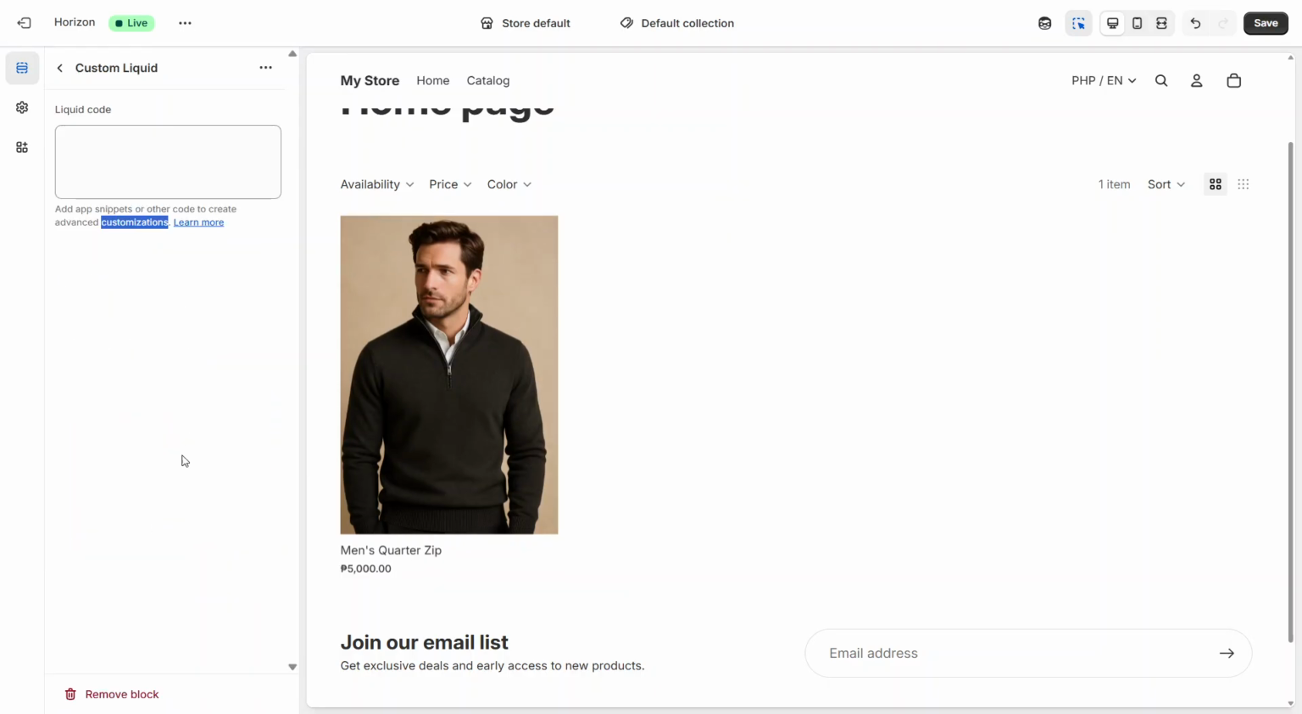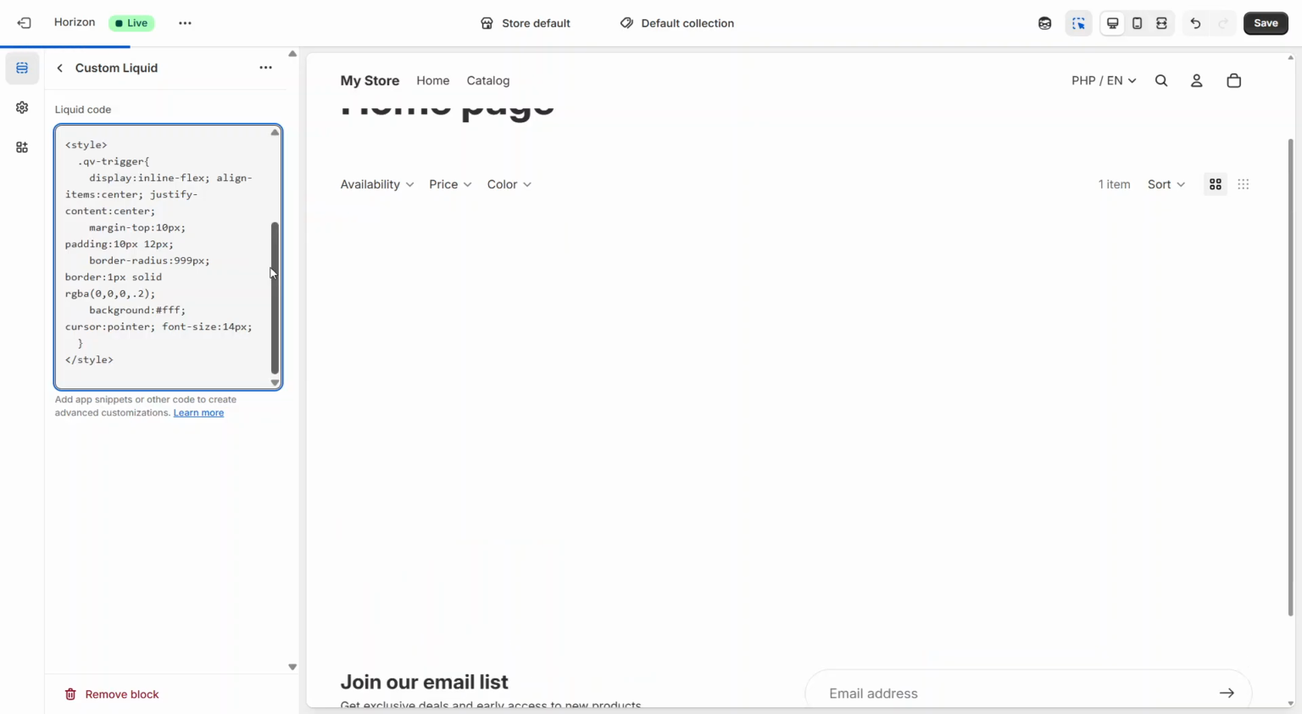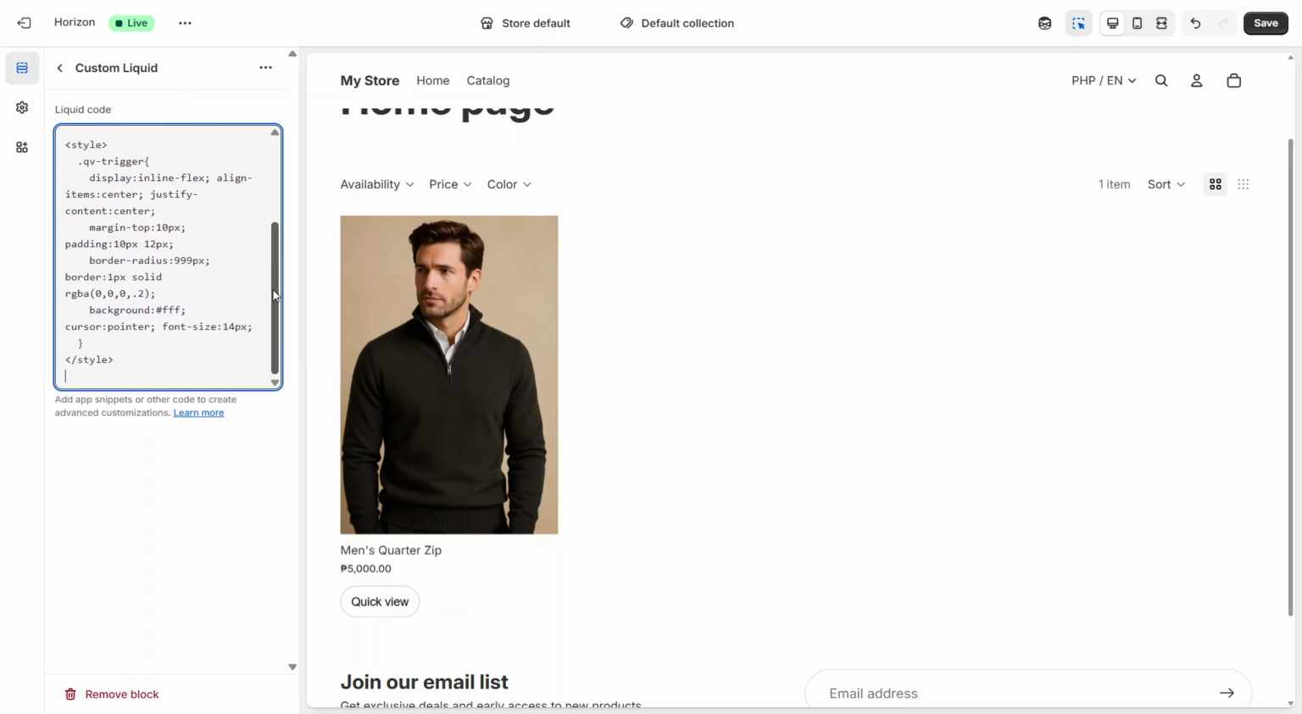You'll see a text box where you can paste your code. Paste the same quick view button code you're using. You can pause this video if you need more time to clearly see and copy the code. Once that's in place, look at the preview on the right, and you should now see a quick view button appear on each product card.